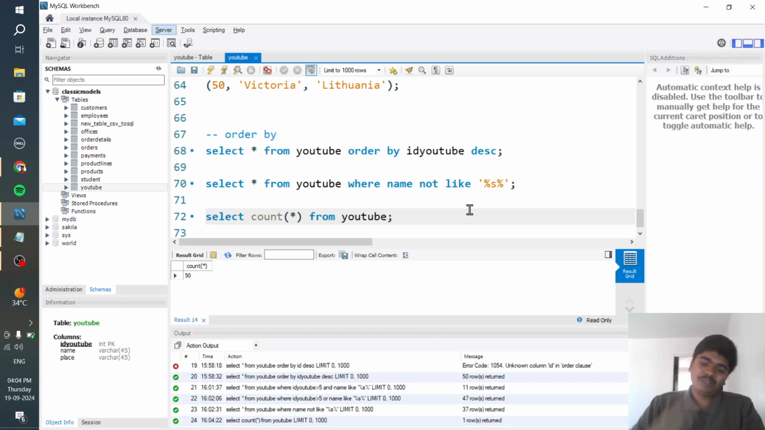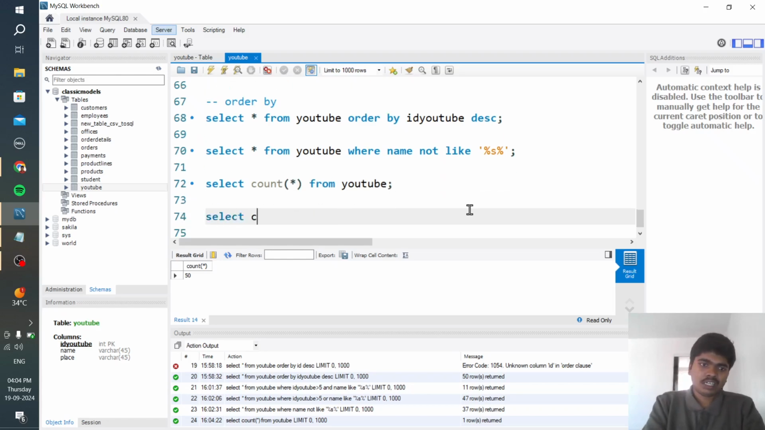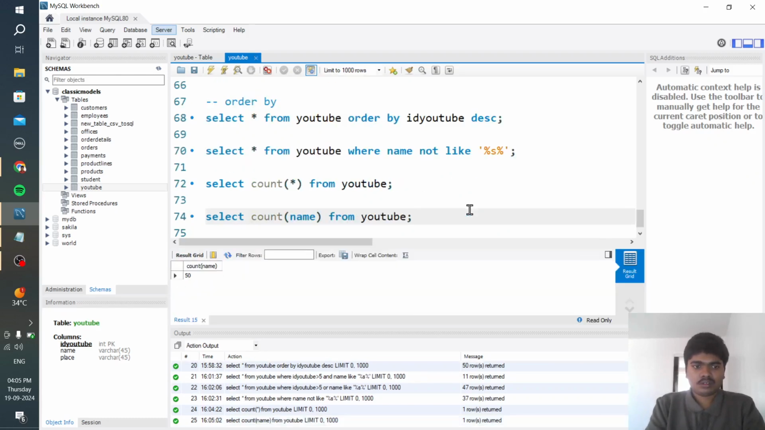Like we can also count according to the column name. Select count of name from YouTube. We can see obviously it's 50 because there were 50 names, because every row has a count.